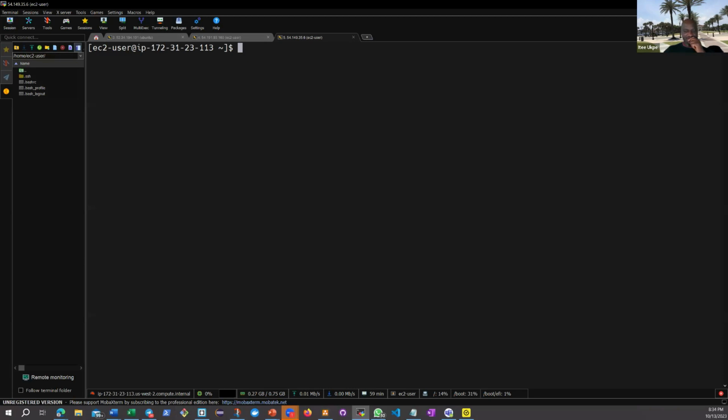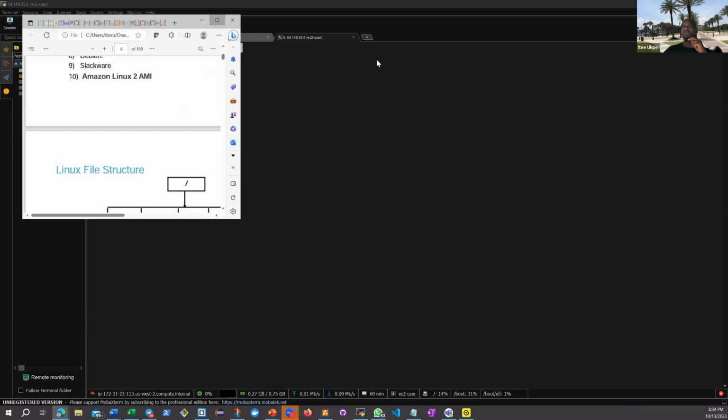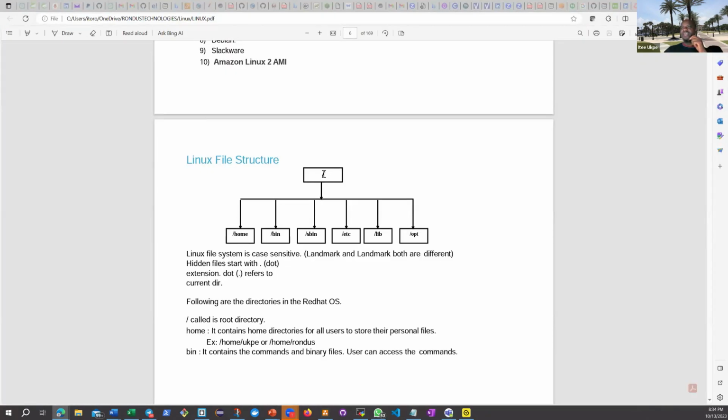Let me see if I have a diagram to share with you. Okay, I think this is it. Yeah, so this is the root directory. Every other thing hangs around this root directory. When you have this slash, that's the root directory. So you have your home directory, bin directory, etc directory, lib directory, and so on and so forth. So this is the hierarchy of it. From there, you have every other directory.